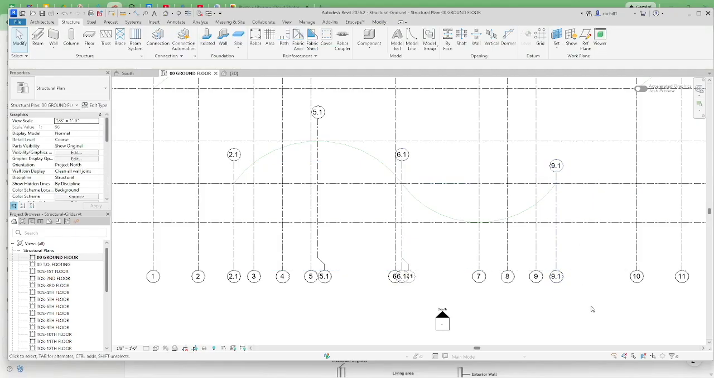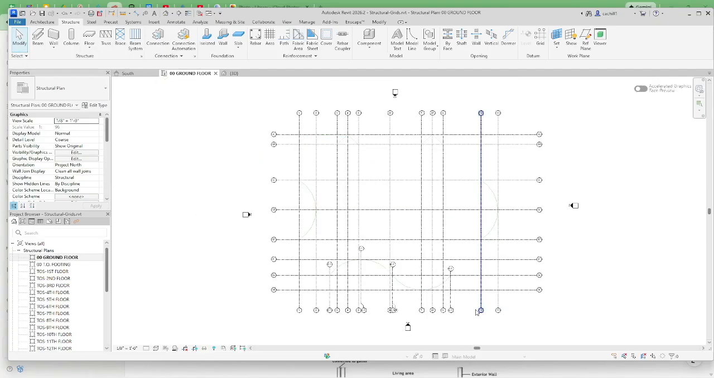When you are finished, there should be 4 new grid lines, 2.1, 5.1, 6.1, and 9.1. Click Modify. Zoom out to see the full layout. Save and close the model.